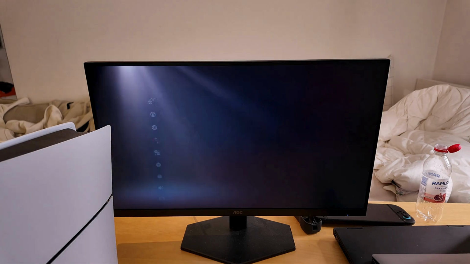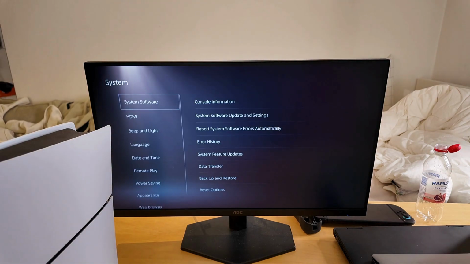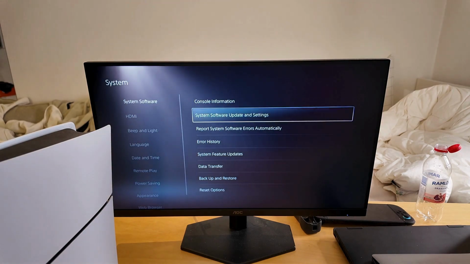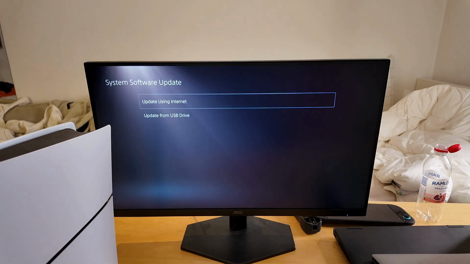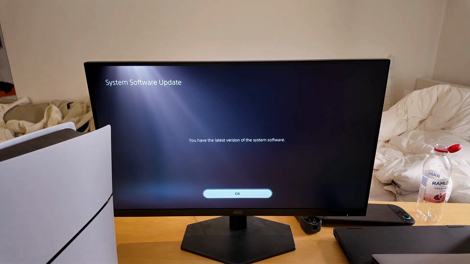So one more thing, go into settings and then go into system here and system software. Then go into system software update and settings and make sure that your console is up to date. If it's not, just click here and make sure to update it. So basically that is exactly how I myself was able to fix it.